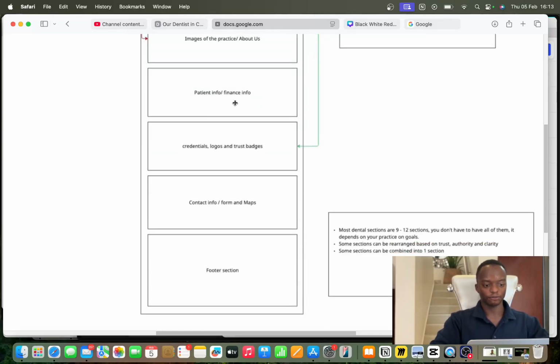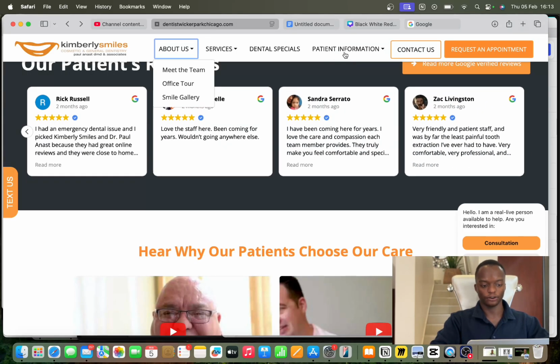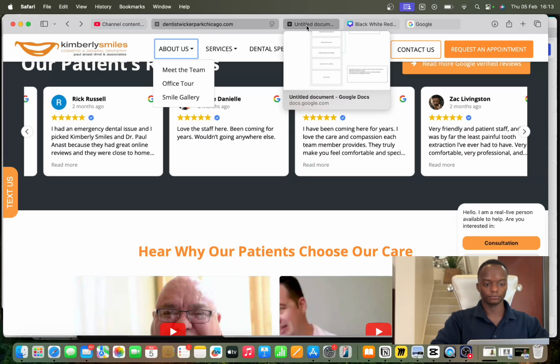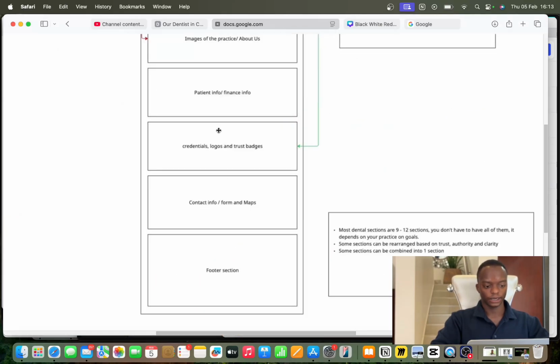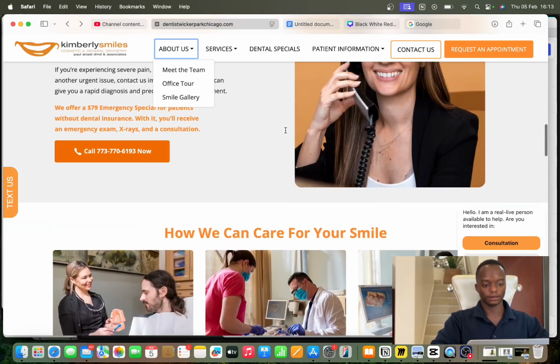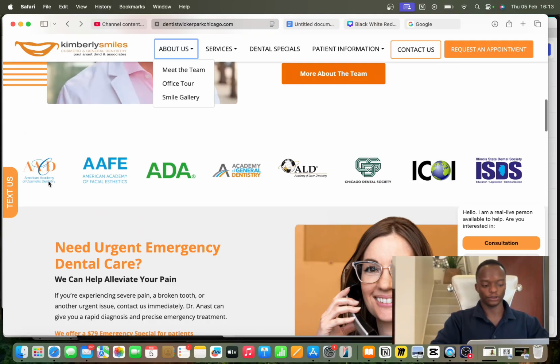Then you've got patient information and finance information, which they have right here, at least with the patient information. Credentials, logos, and trust badges, something that they also have. They've got them over here, right? Static. So you could have had them move a bit, but this is fine. It's probably all of their credentials, so they don't really need to move. If you had more, I guess that's when you could have had a loop belt sort of thing.